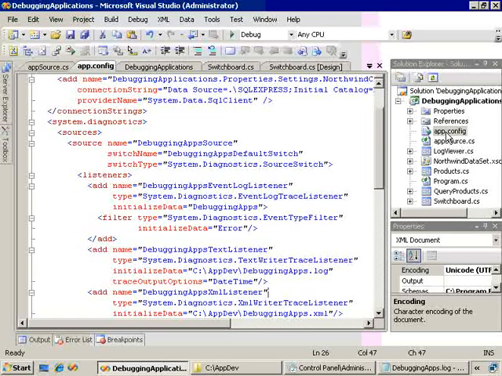So tracing is a very powerful feature. It takes a little bit of getting used to. The code's a bit verbose, but once you get a handle on it, it's a very powerful feature for recording information in your application at runtime and in production so that you can see what's going on without having to be there.